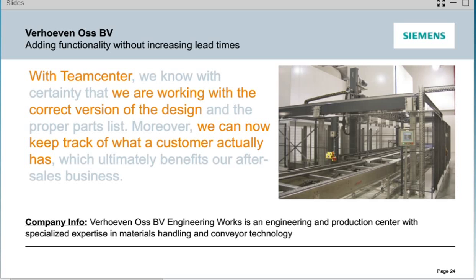So here's another example of one of our customers, Hoven Oss. They added Team Center, and what that has done for them is now they're doing better work on the various versions, keeping track of the versions, but they can also keep track of what they send their customers, because their product changes pretty constantly, and they may use one part version versus another part, and they want to know when they come back for warranty processes or whatever that may be, which version of parts those people have in their assembly, and they can do that with Team Center now.